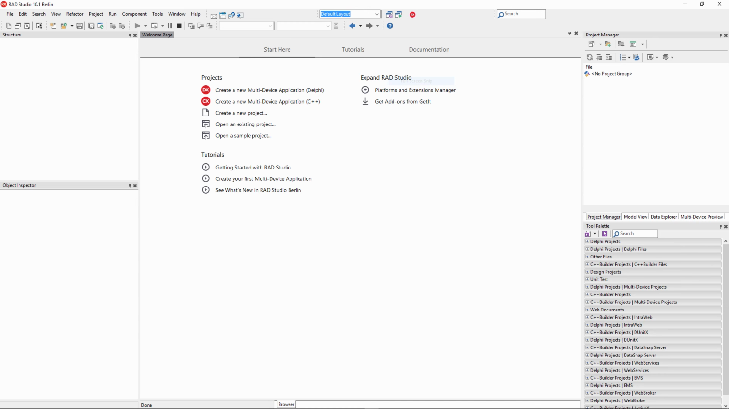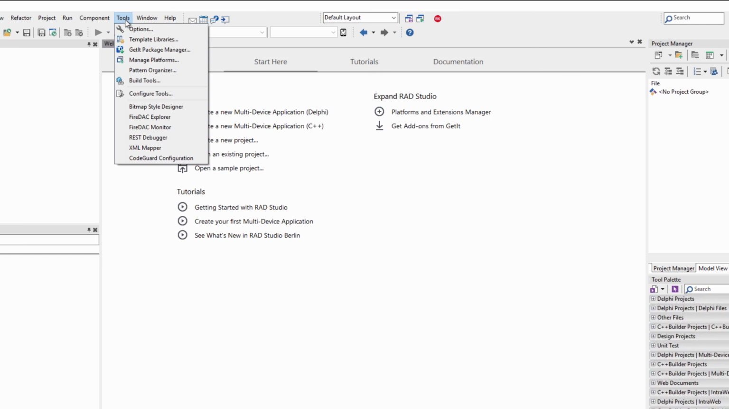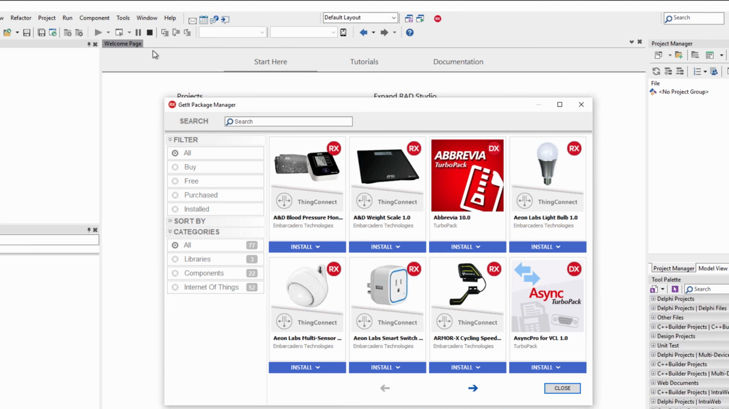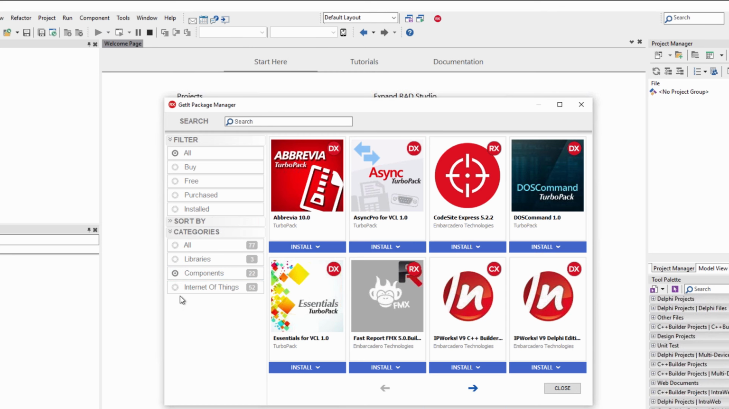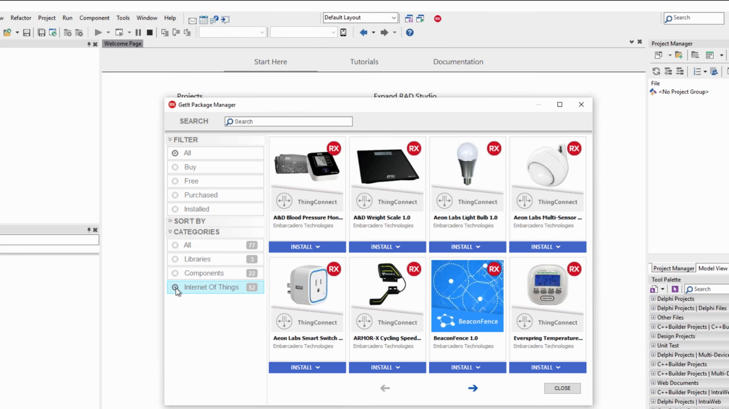To find these new components, you go to Tools, GetIt Package Manager. And in the Package Manager, you'll see all the different libraries, components, and tools that are currently available on our GetIt server. And we can sort by the different categories. If we just want to see libraries, for example, or components, we can also choose the Internet of Things. Right now there's 52 Internet of Things device supports available on the GetIt server.